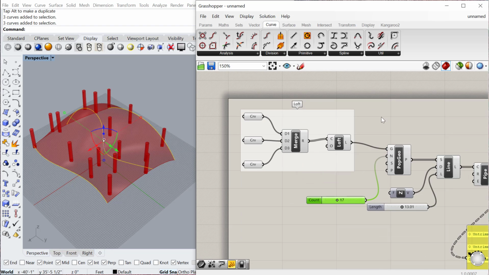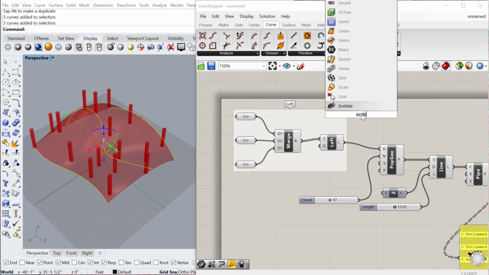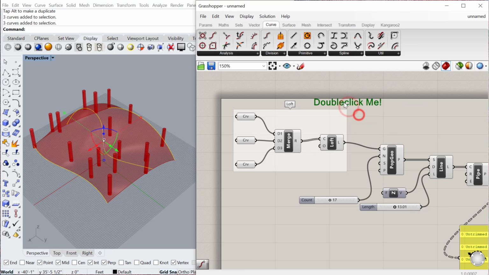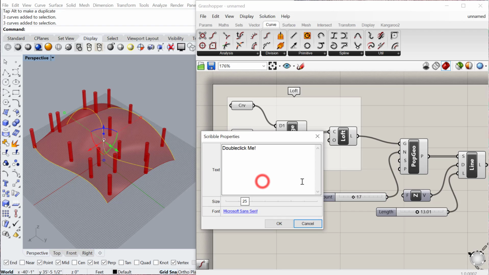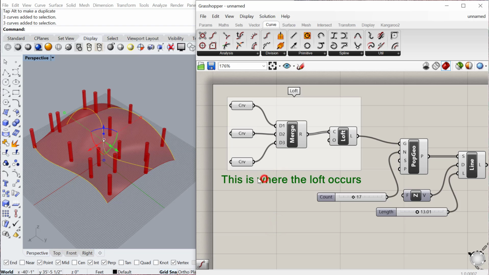Another thing you can do is actually leave notes. So if you double click and type in scribble, you can actually include text within your definition, which would be really helpful. Like, hey, I'm working on this, I haven't figured it out, please start here. Or just general notes to yourself, because as you open these months after you create them, you might totally forget what you were doing. So it's really helpful to include little hints for yourself in the form of these notes to know where to pick up. So you could write, this is where the loft occurs. And you can also change the size of that, but it's really useful to keep those kind of notes around.